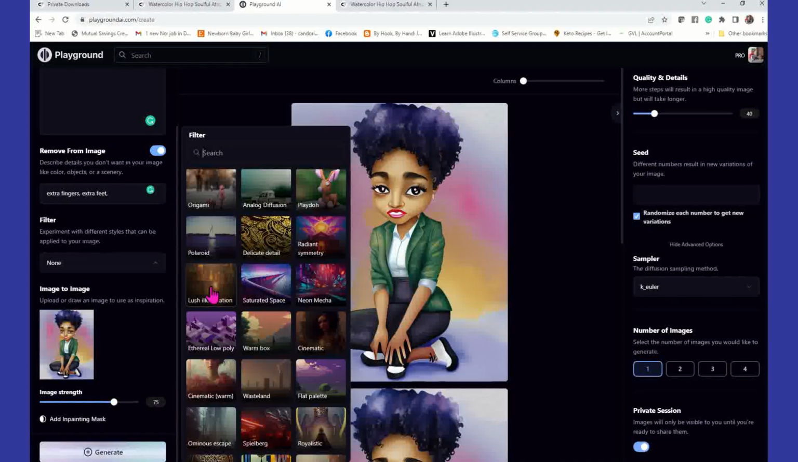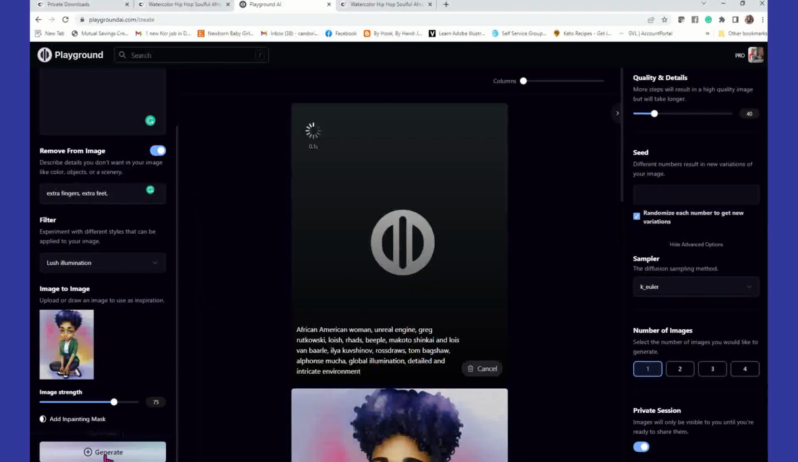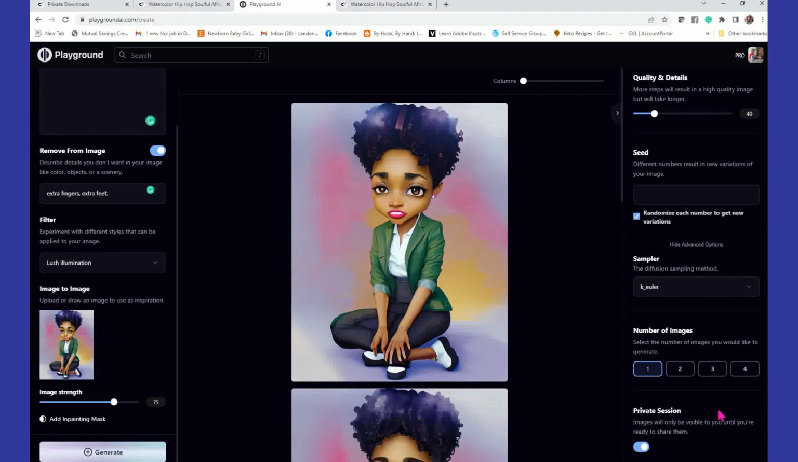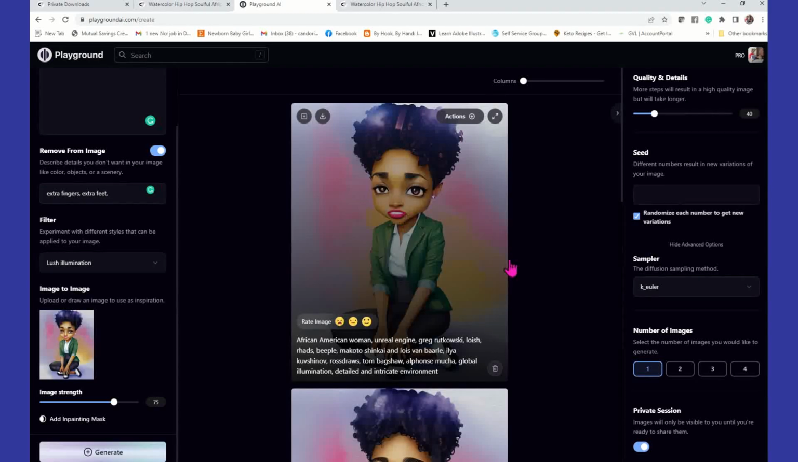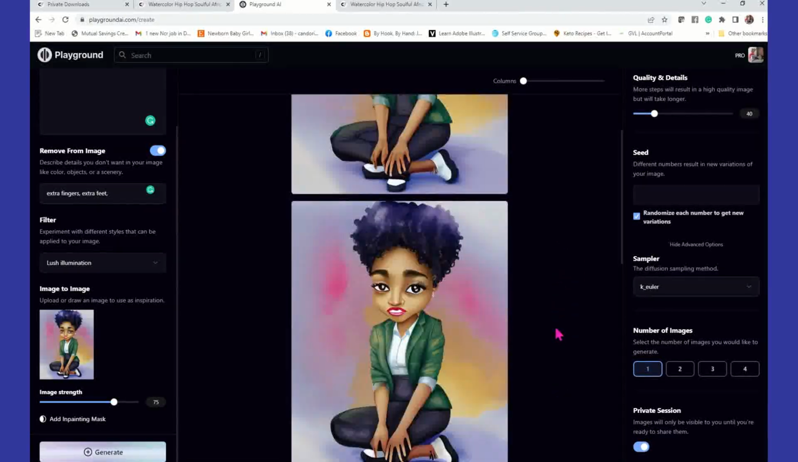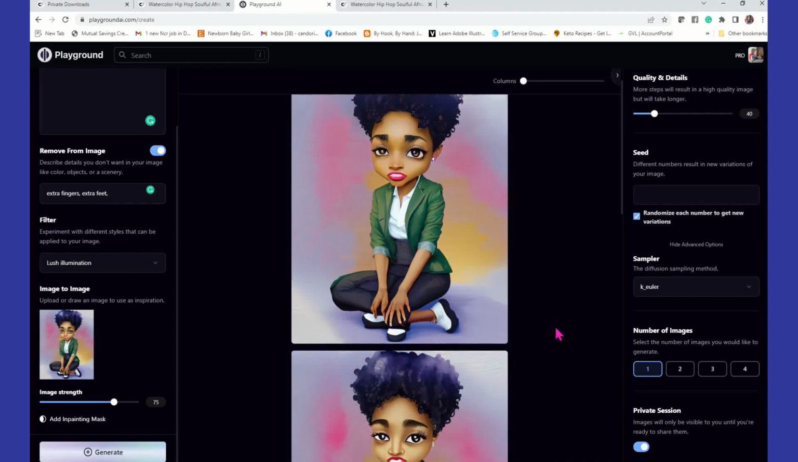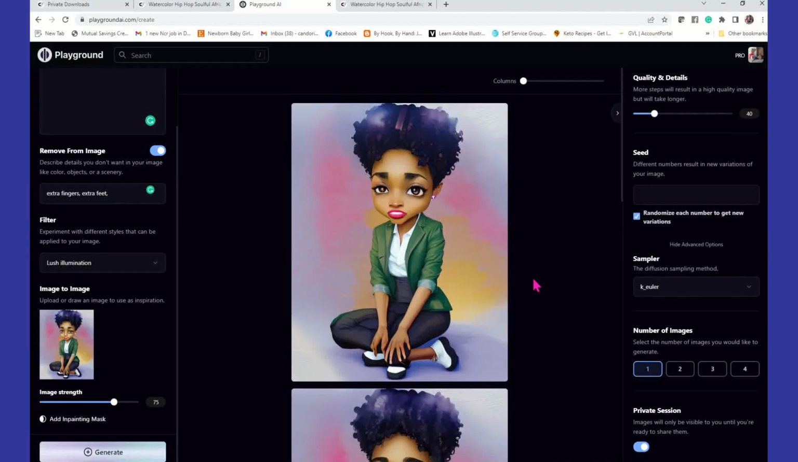So we're going to apply a filter to our upscaled and face restored image. And we're going to generate. And again, I'm only keeping it on one. Okay, so that one kind of changed the mouth a little bit. Let's see what else. You can tell the mouth is a little bit more closed and the eyes are a little bit more round.